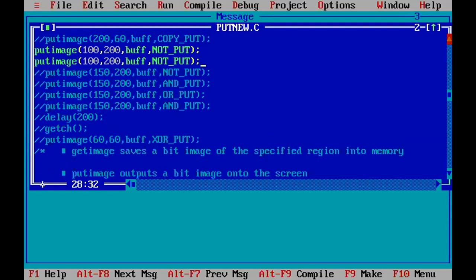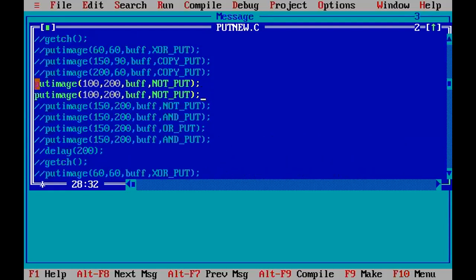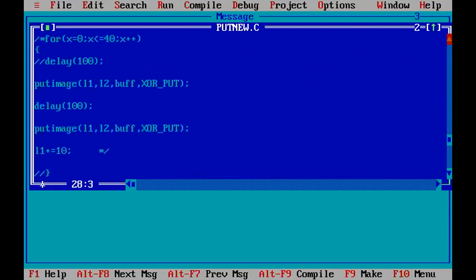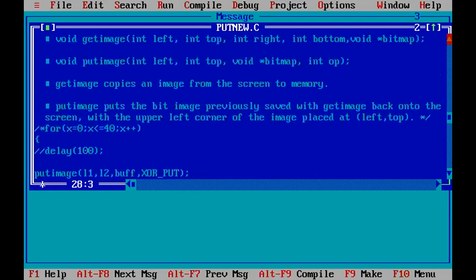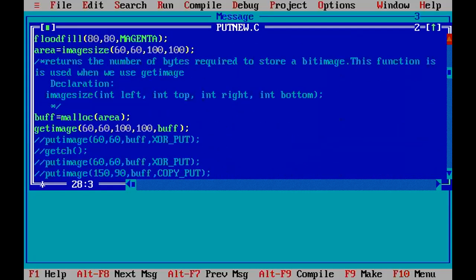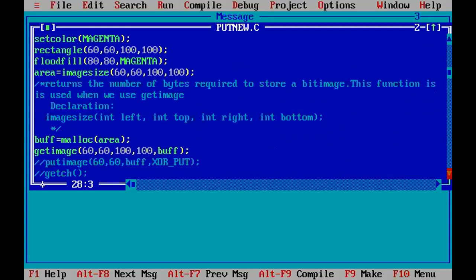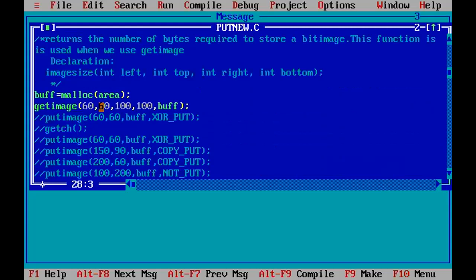Now let's see. I've drawn a rectangle now. Let's do certain movement within this rectangle. A rectangle is drawn, the image size is taken. Get image is done, and the rectangle is drawn over here.